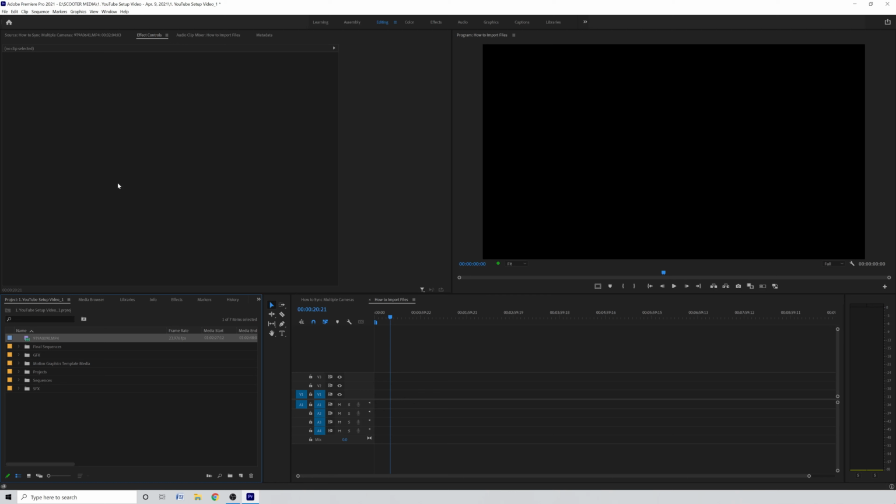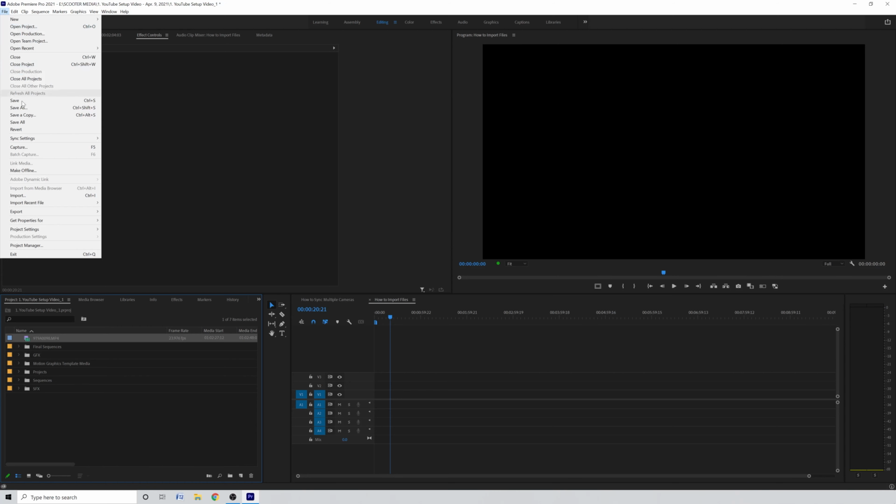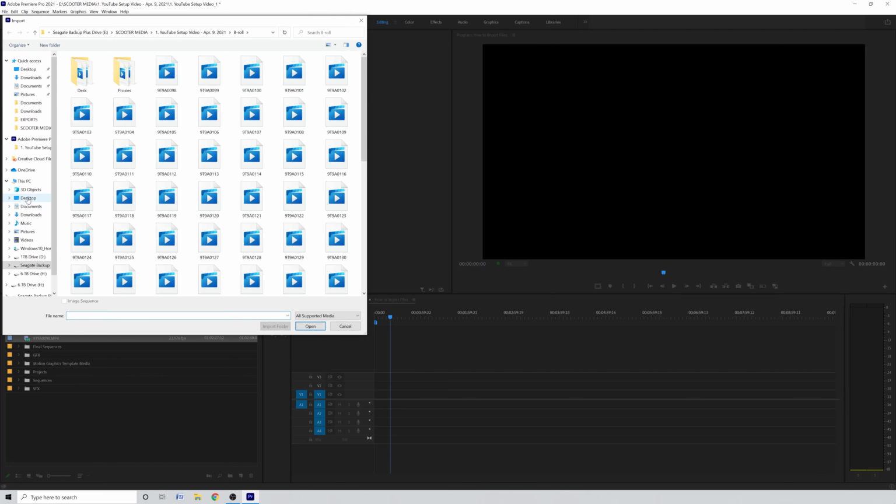Let's get into it. There are a few different ways to import files and folders into Premiere Pro, and the first way to do this is to go up to File and scroll down to Import. This will bring up the import box, and from here we can import one file. We can hold Shift or Control and click on multiple files to import, or we can import a folder.